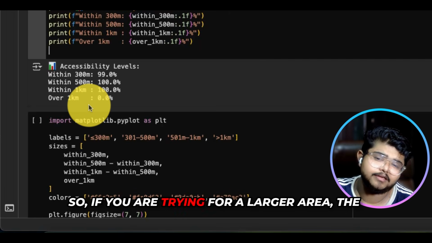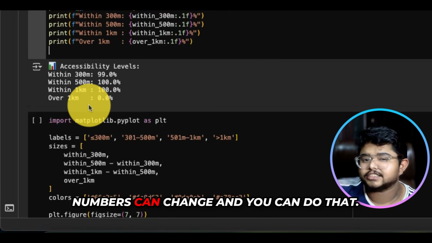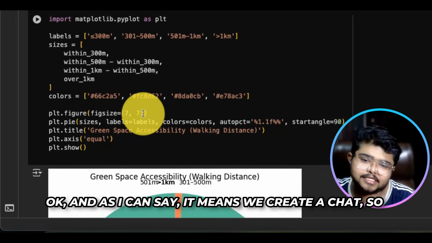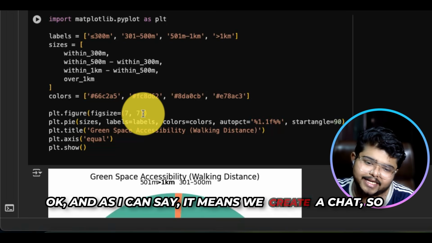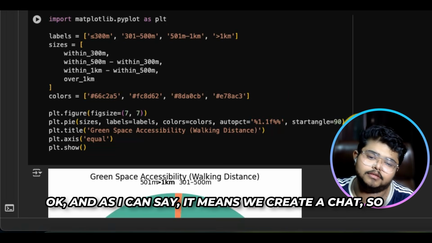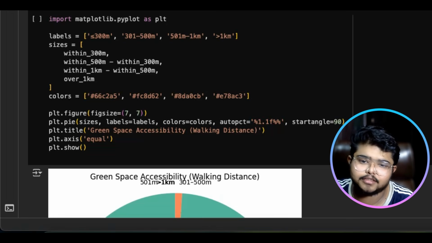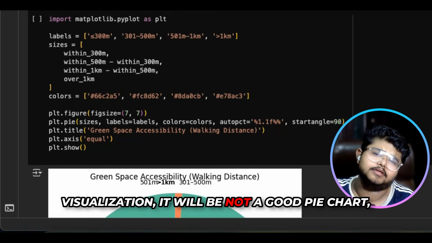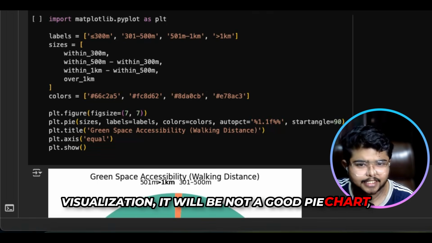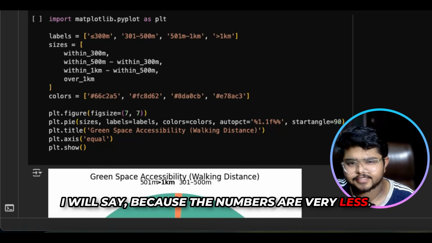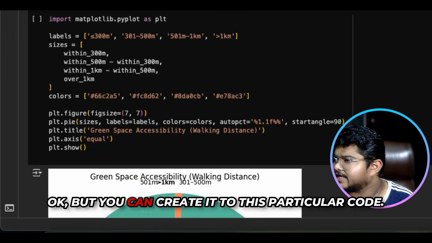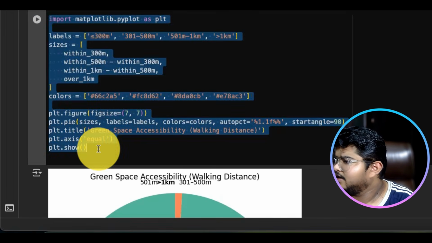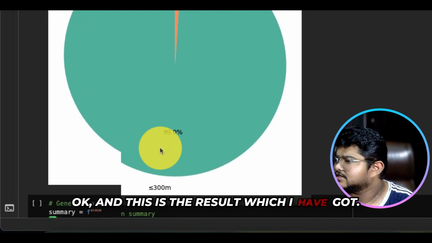So if you are trying for a larger area, the numbers can change. Now we create a pie chart visualization. It will not be a good pie chart, because the numbers are very small, but you can create it through this particular code, and this is the result which I have got.